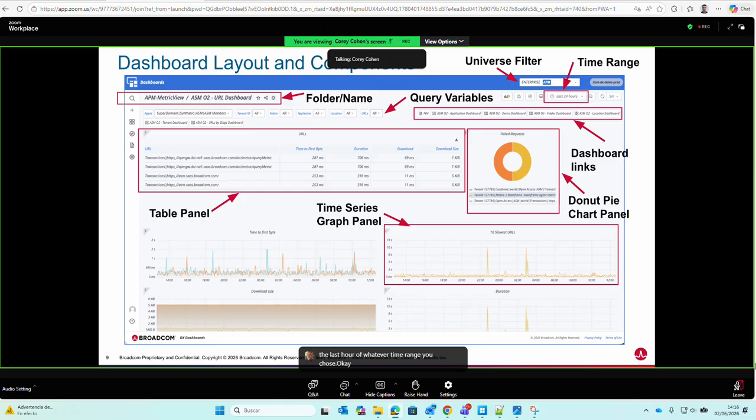The next piece over would be up on the left-hand side, which is your description of what you're viewing. So it'll be a folder name if you have a folder, which the dashboard is within, and it will be the name of the dashboard you're either editing or viewing. This is useful because they are also quick links. So if I click on, for example, this APM metric view, I click on that link, and it will actually take me to the rest of the folder, and I can choose another dashboard in that folder.